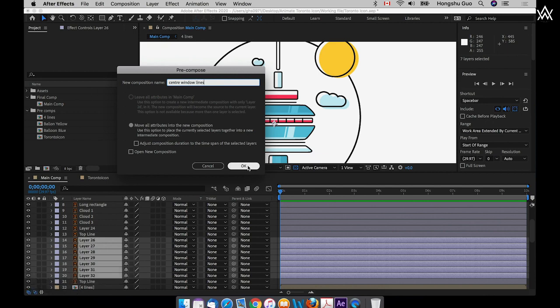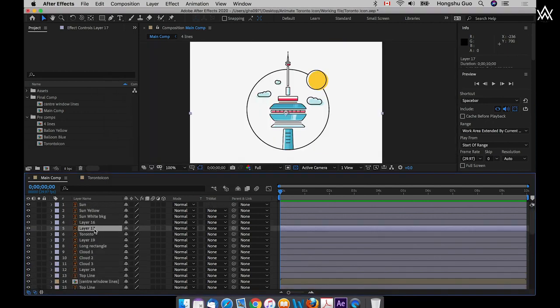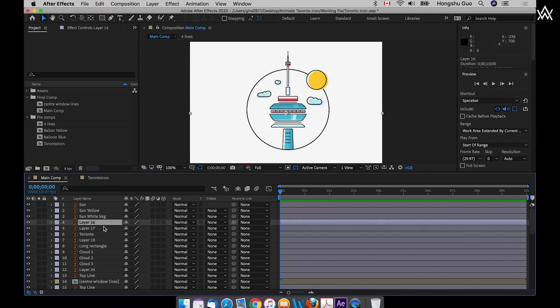Click on OK. These two layers are the reflections on the tower. It's something that we don't need right now. So what we can do is shift-click to select both and then click on this shy icon here. This is called the shy icon.